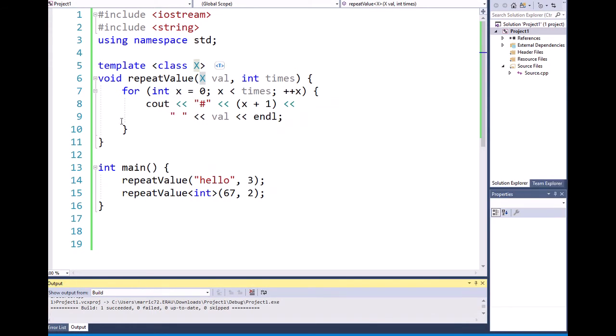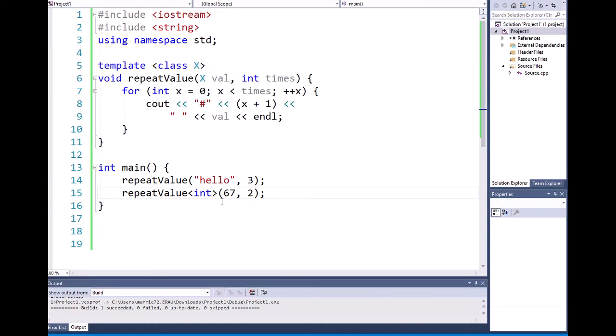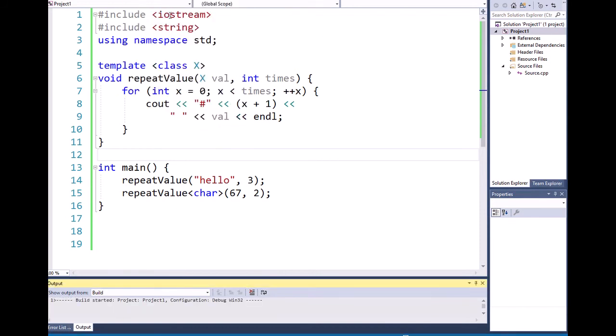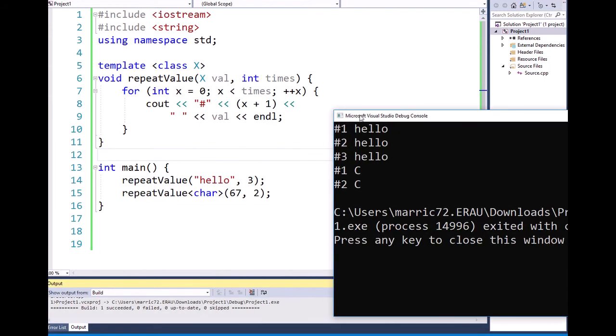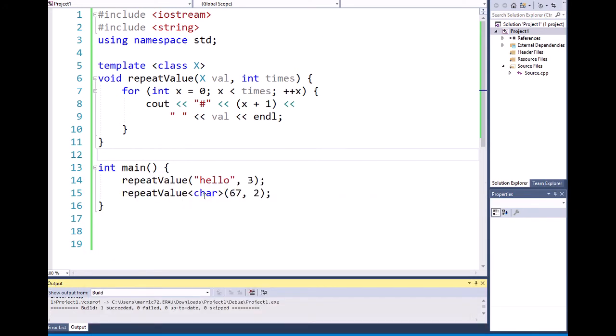But there's a reason I picked 67. If you look on the ASCII chart, 67 is actually a printable character. So what if I, instead of treating this X as an int, what if I say treat it as a char? Well, now we're actually going to see a difference. The compiler is going to create a version of repeat values where X is replaced with char, and int stays the same because it's not a generic type, and we will find out that in the ASCII chart, 67 is capital C. So we're going to print capital C 2 times. So this was a way to tell the compiler what data type we wanted X to be.